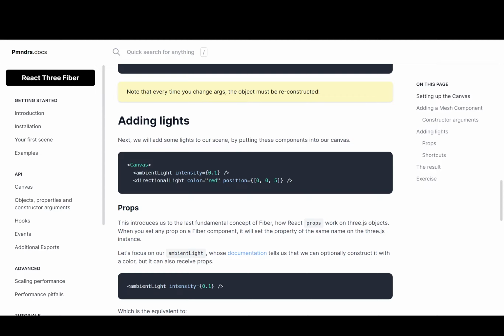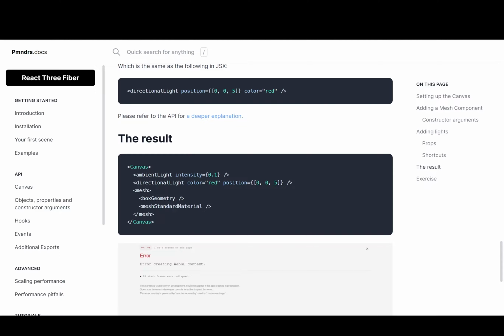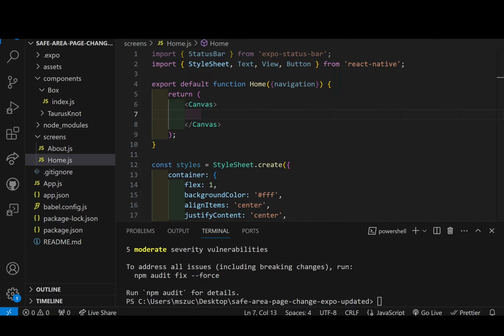So we can see right here in React 3 Fiber, we can add lights. Here in our canvas, we're going to have an ambient light and a directional light, so we can specify how intense the light will be, what color of light, and where the light is going to be coming from. These are the two main tags that we will be using in our project. So let's go back to our project.